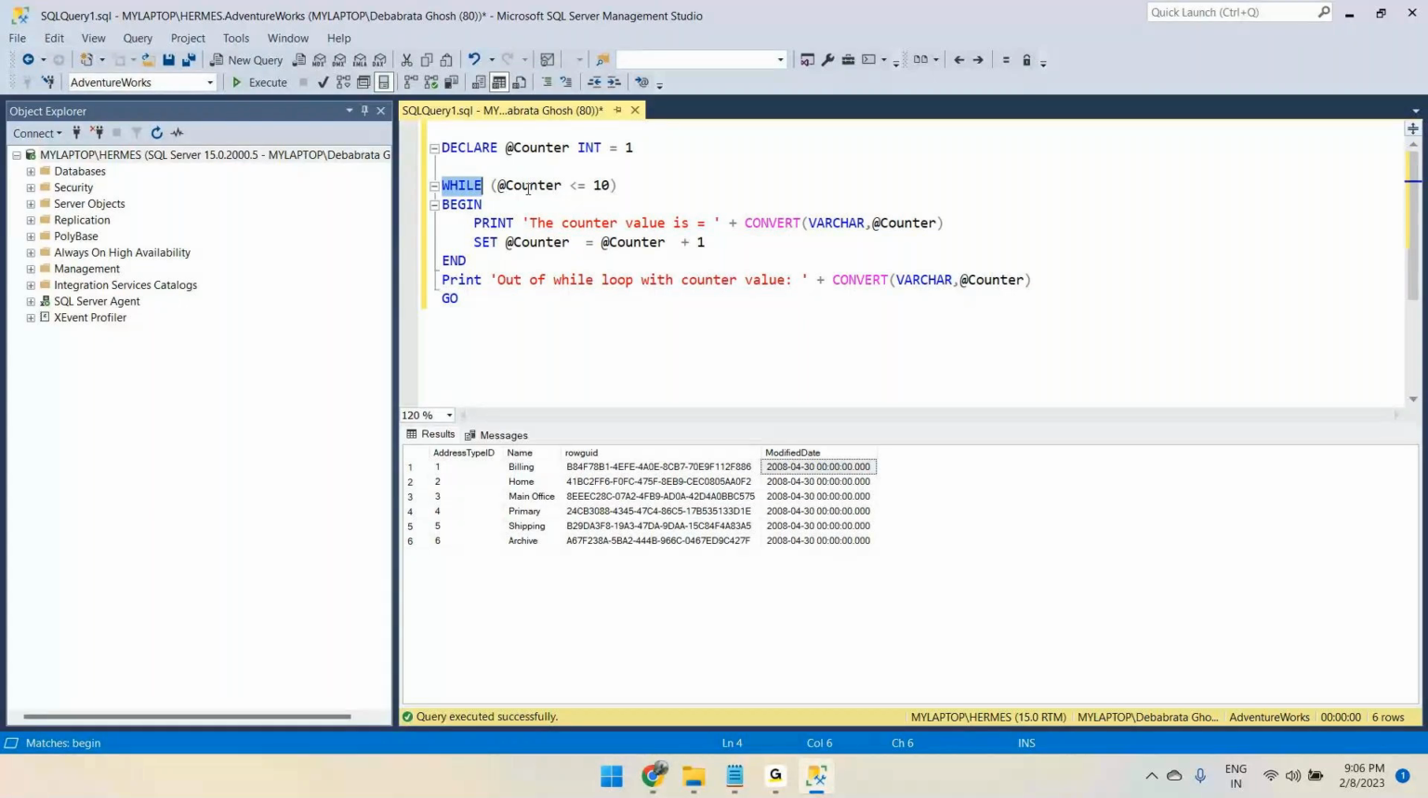So I'll keep on checking counter less than equals to 10. Currently it's 1, less than equals to 10, right? Then begin and end. That means this is my while loop block. This block will keep on executing till this expression is true.